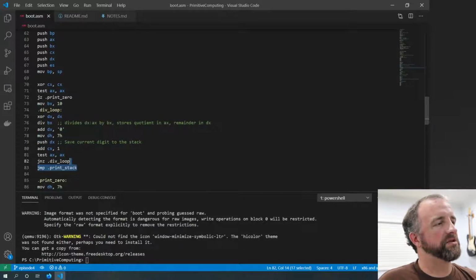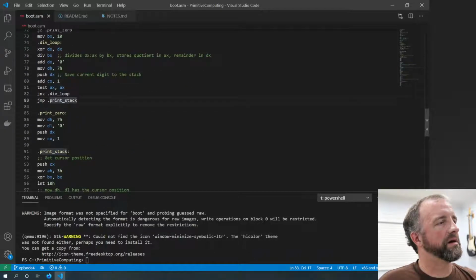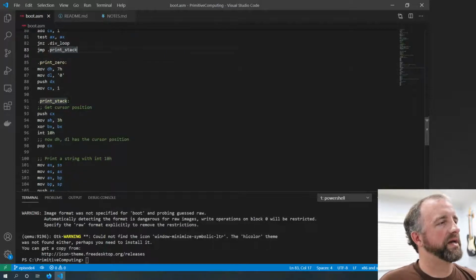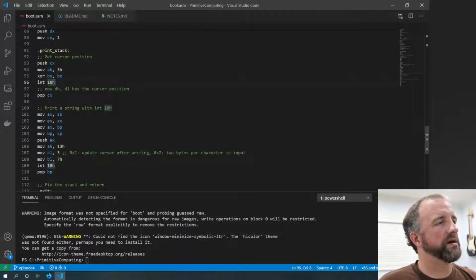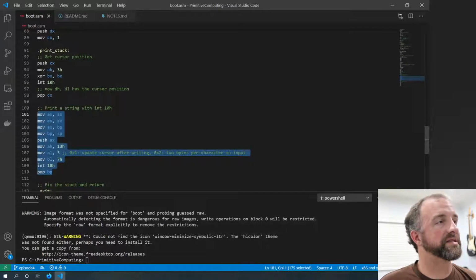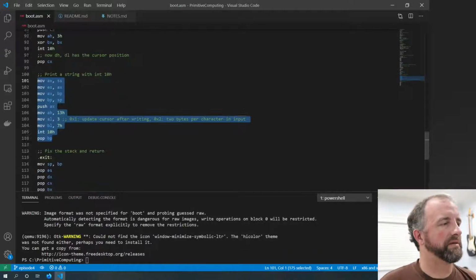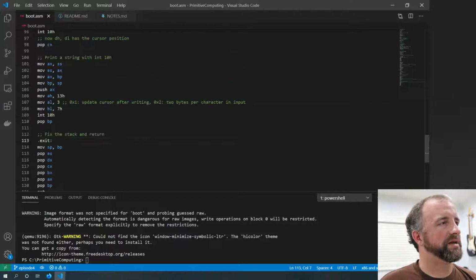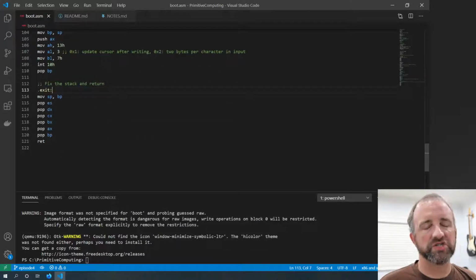When that's all done, we jump down to this extra function called print stack. Not really a function, it's like another label, another block of code down there. It does a little bit of bookkeeping to put the cursor in the right spot. And then we call a BIOS interrupt to write the string on the stack to the current position on the screen. Okay. And then we get ready to exit down here, which is basically doing the reverse of what we did in the prologue of the function. So this is our epilogue down here.